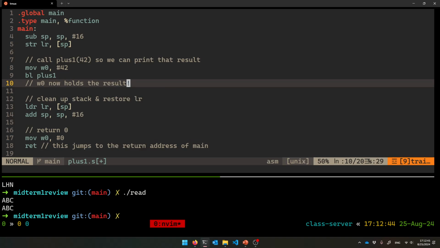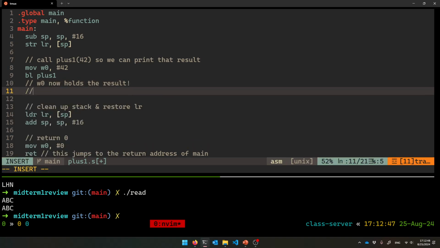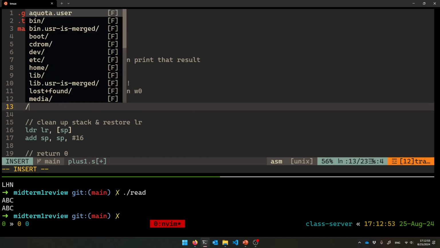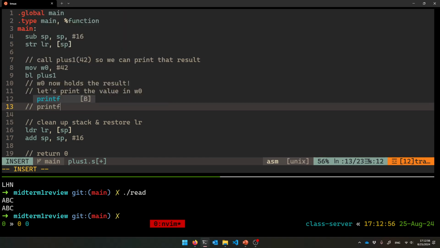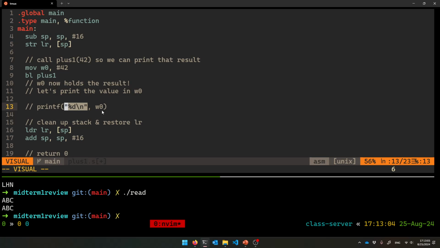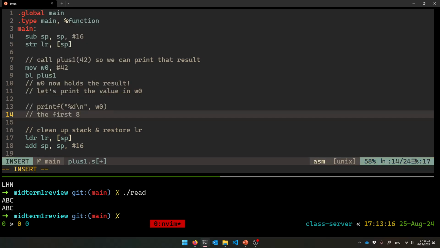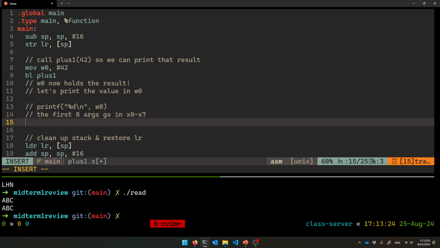Beautiful. And we want to print that value by calling printf. So essentially what I'd like to do, if I could, was something like this: printf, %d, new line, and then whatever's in w0. But that's not going to work, right? Because x0 is what needs this, and that clobbers w0. And this needs to be w1. That second argument needs to go there in w1. So let's remember that the first 8 arguments always go in x0 through x7. And so we're going to use x0 and w1.